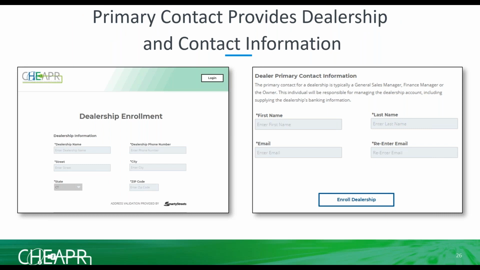Once you follow the link, you fill out some information, and then you click enroll. It's important that you use the email associated with your dealership that you check, because we're going to be sending you the confirmation email to this, and it's also the email you're going to be using to log into your account. So just make note of that email.